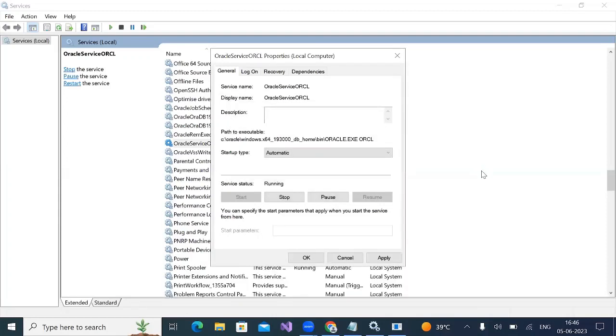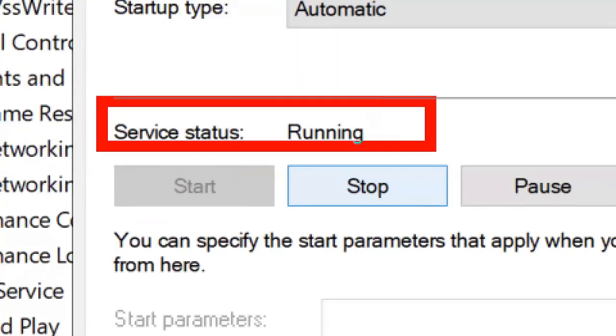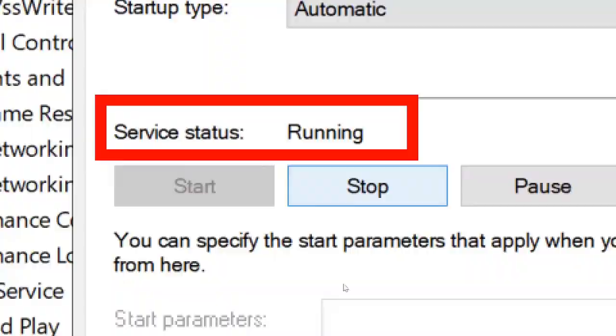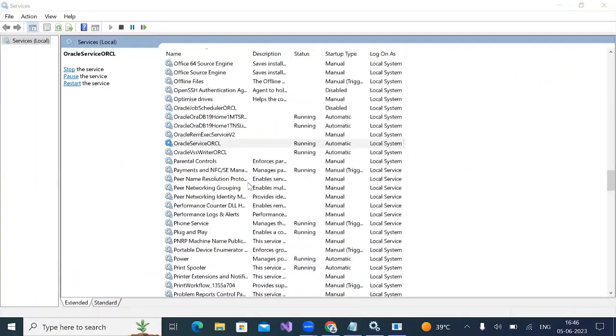Okay, right. So startup is activated, and now we can see what the service status is here. It's in running mode. Okay, fine. Then just click on the OK button. Now you can see your services are going to be activated.